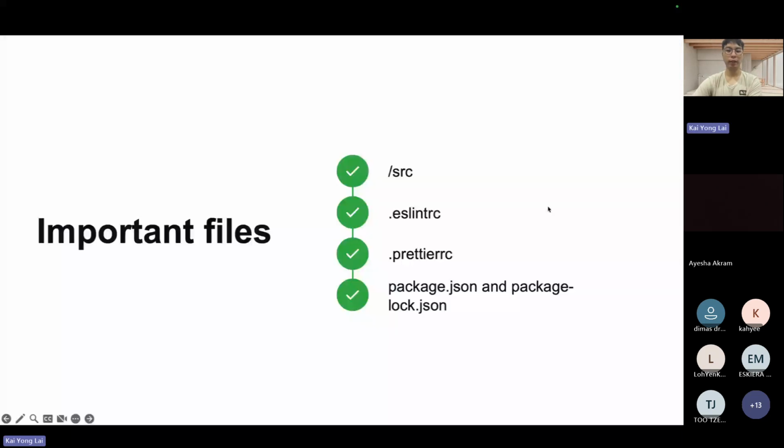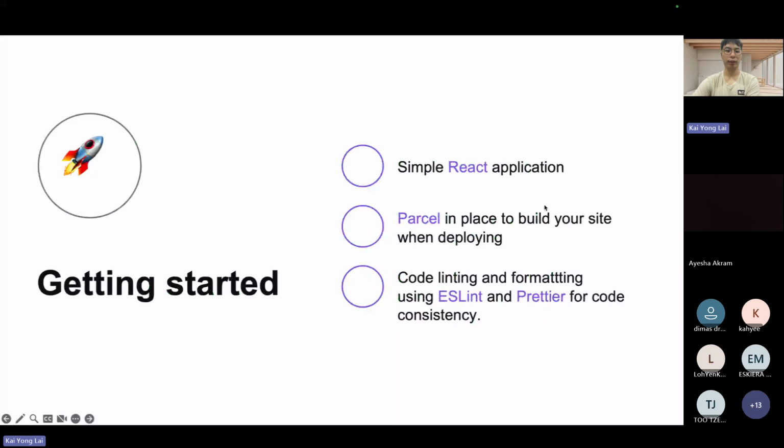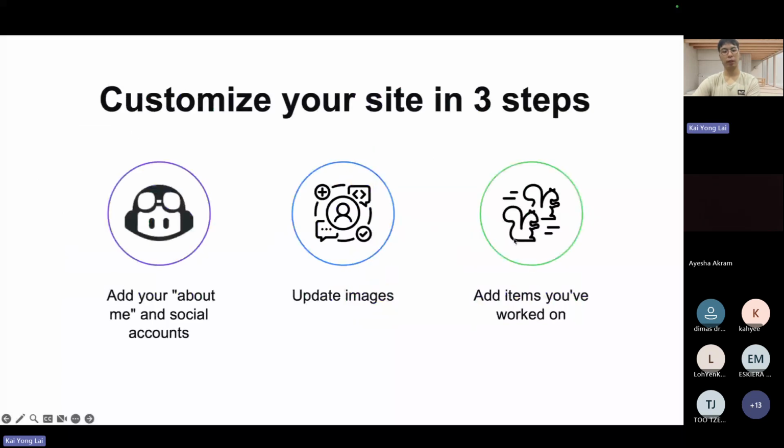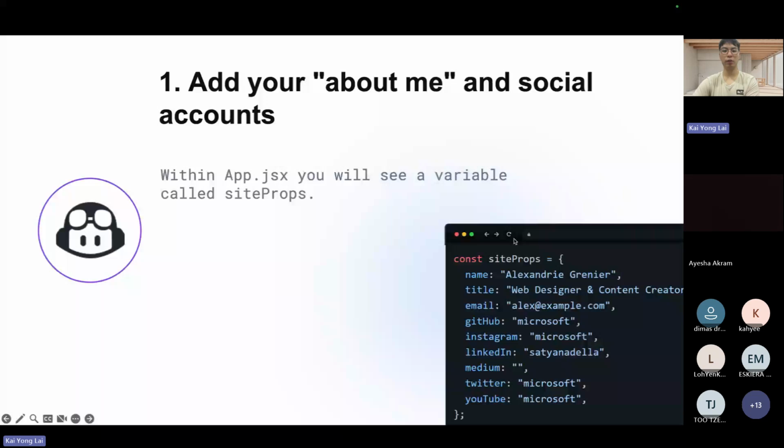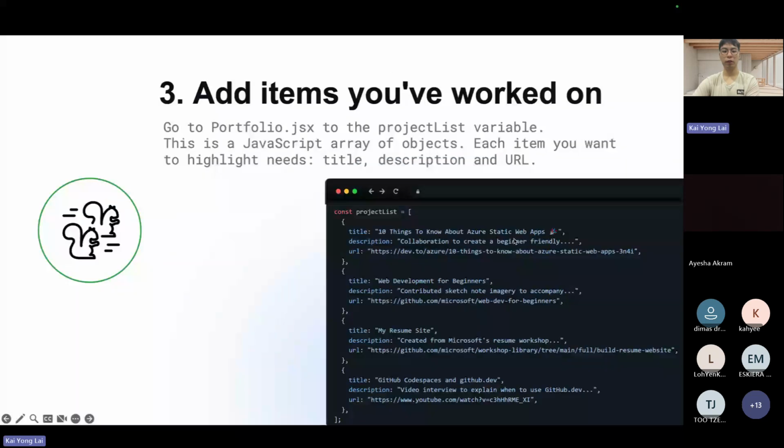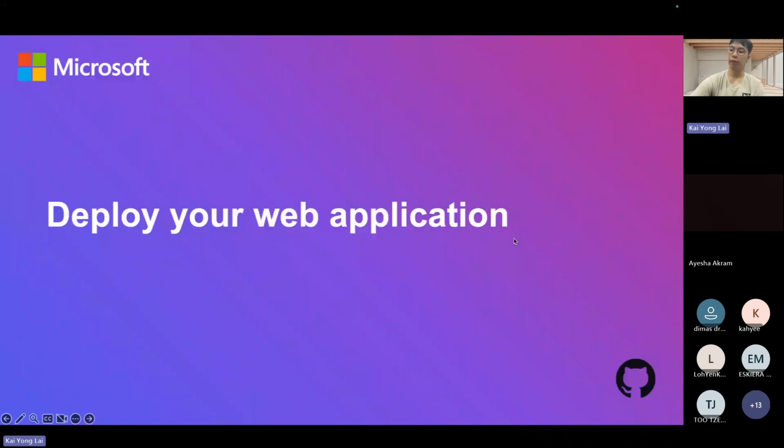Let me see. Is there anything very important in the slide? I think everything is covered. Yeah, customize app.js home. Yeah, we'll deploy it later.